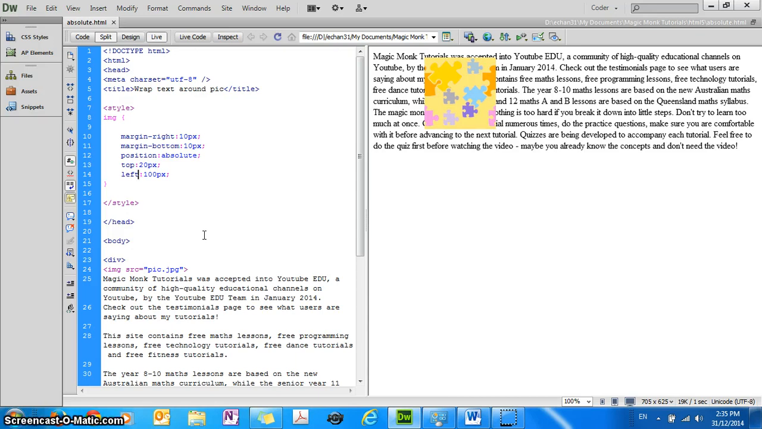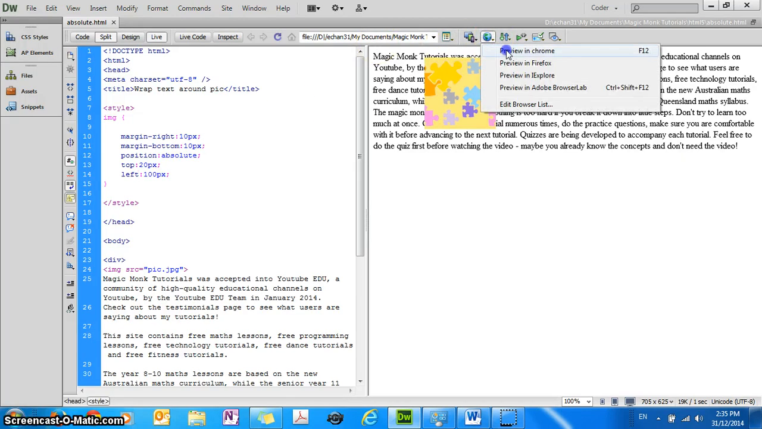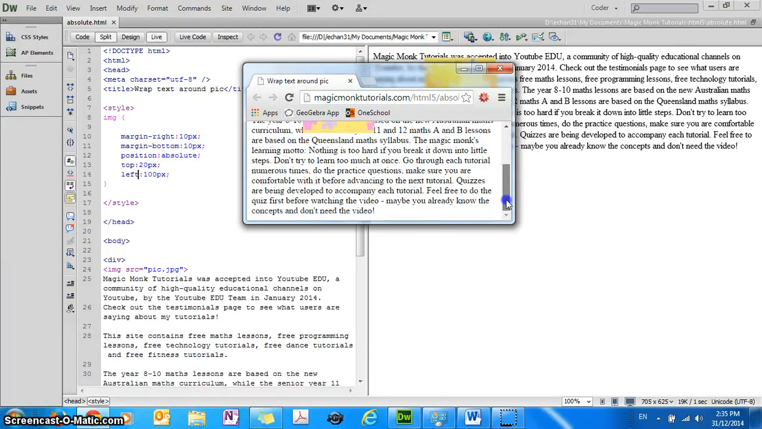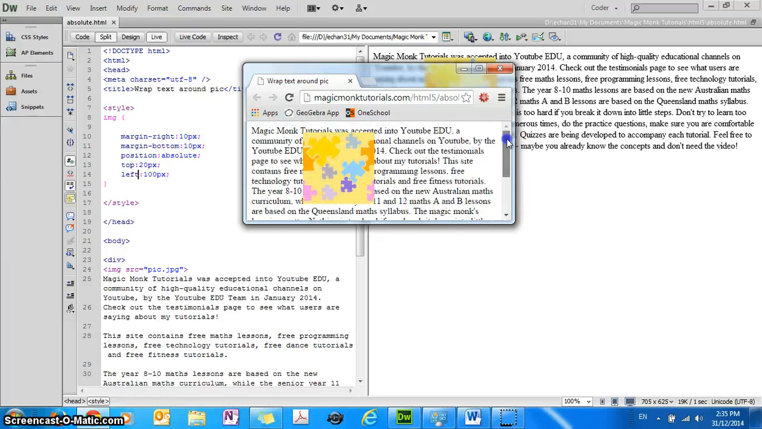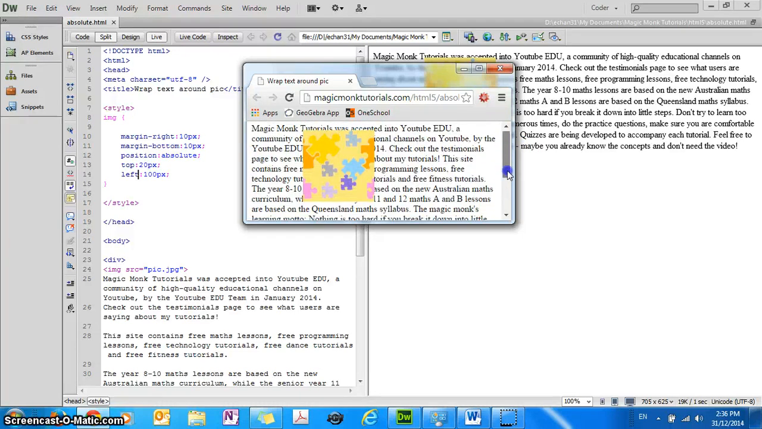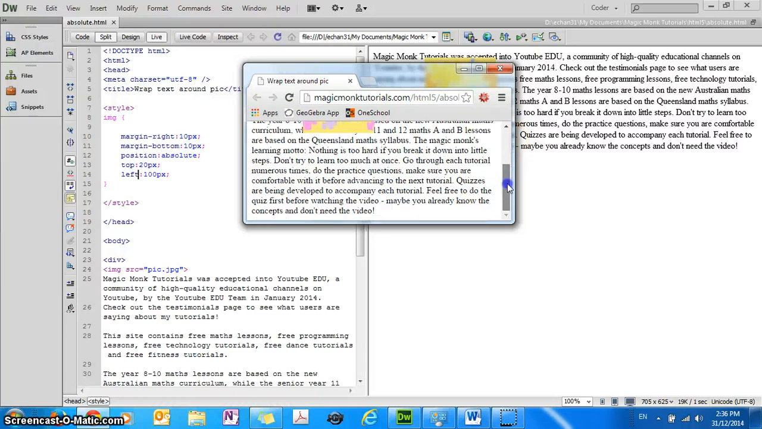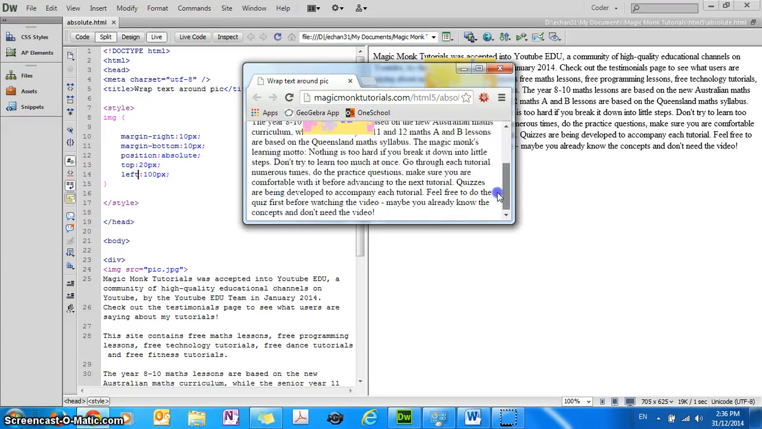Now what we're going to show you is the difference between absolute and fixed. If I show you this in Google Chrome, you'll see that if I scroll the page up and down, the picture scrolls with the rest of the page. That's because absolute positioning is the position with respect to the parent element. So when you scroll down, the parent element is scrolling down as well, and therefore the picture will move.